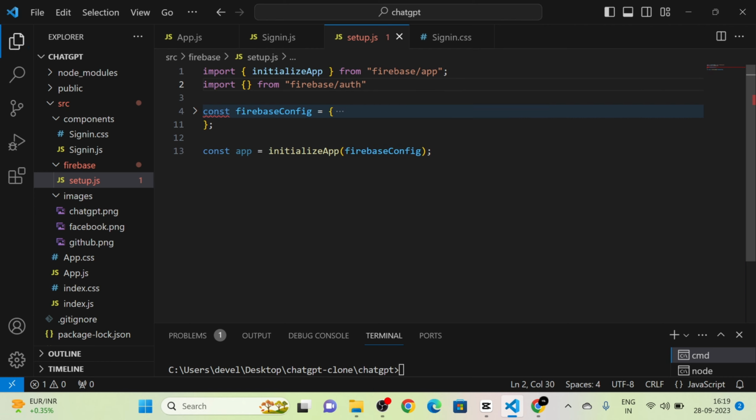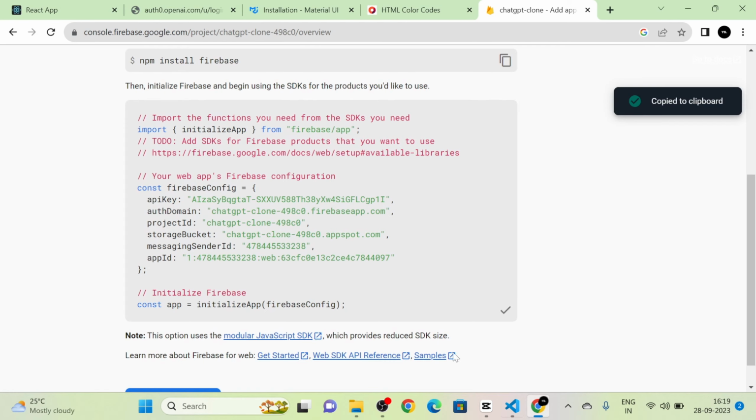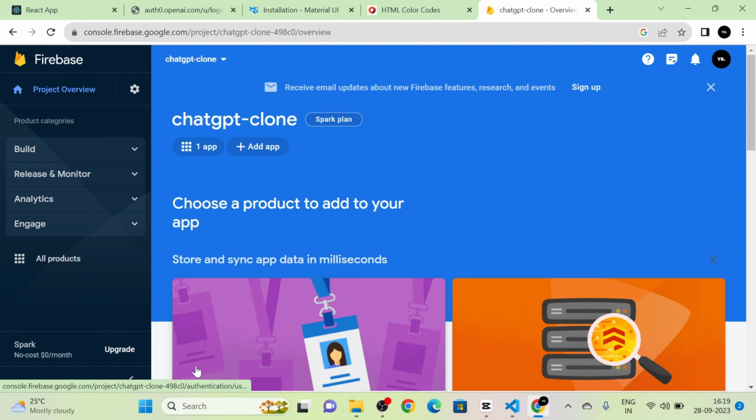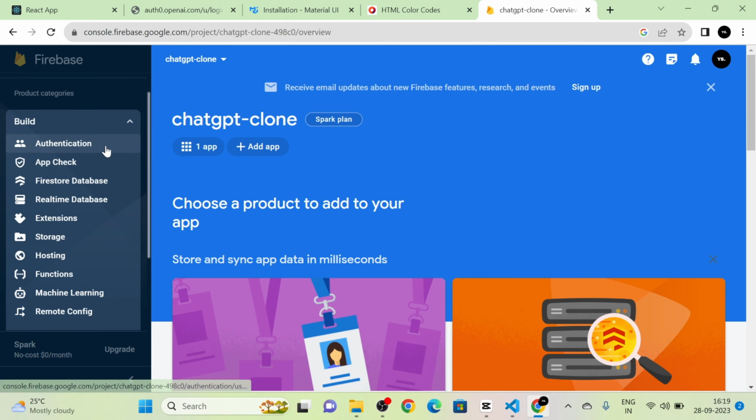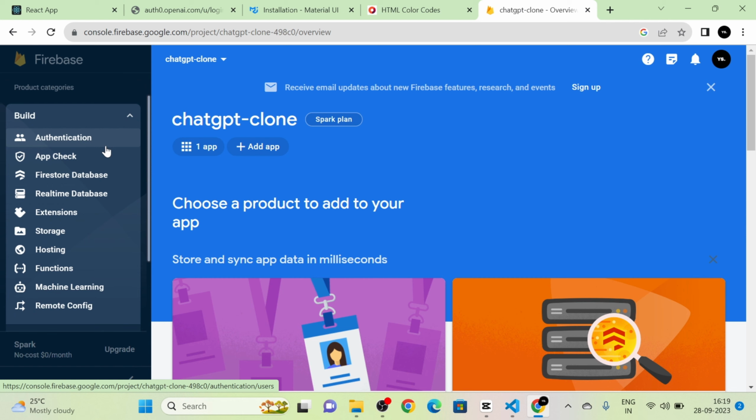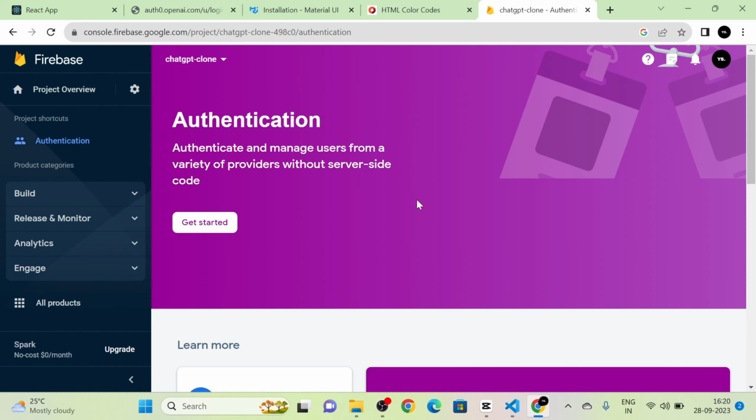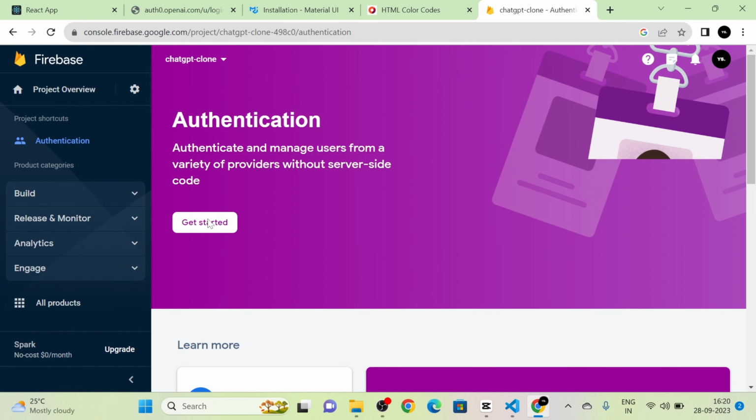Before that, I'm going to take the Firebase document. I'm going to click on the continue to console button. At that time, you can see that we will be redirected to the console of our project, Chatgpt clone. And here you can see that in the sidebar, there is a build button. So I'm going to click on the build button and you can see that there is authentication, app check, Firestore database, real-time database, etc. From here, I'm going to click on this authentication. Then next, I'm going to click on the get started button.